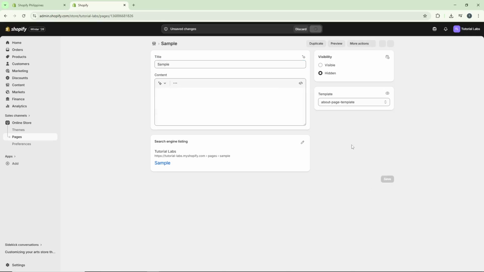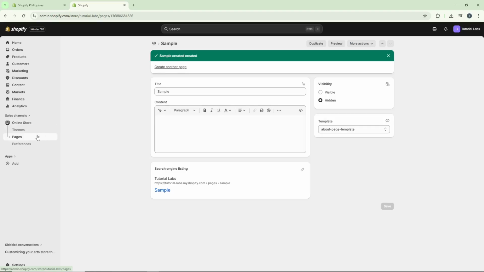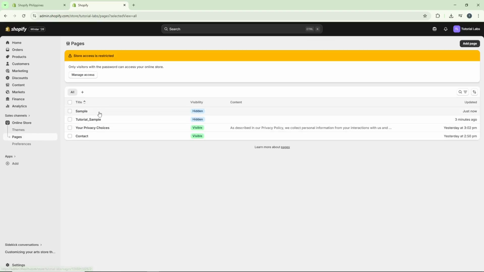And that's it. You've successfully created a page template in Shopify and applied it to a new page.